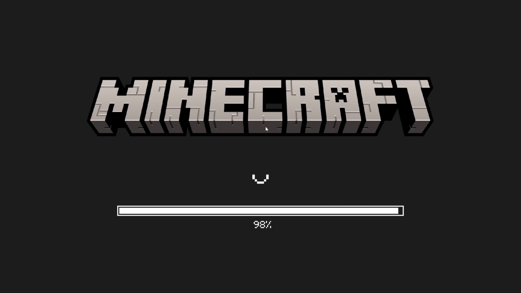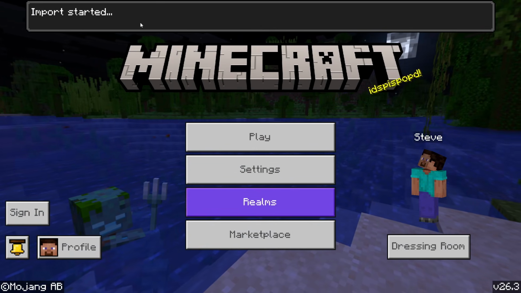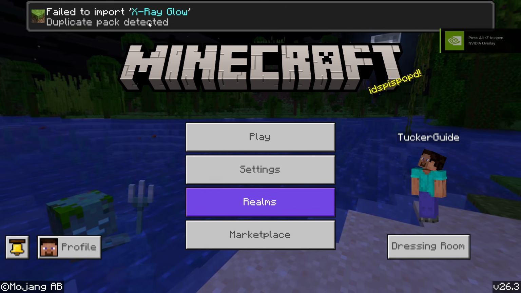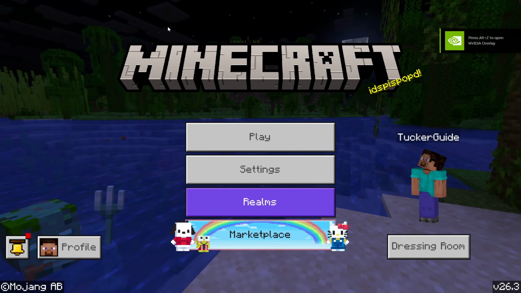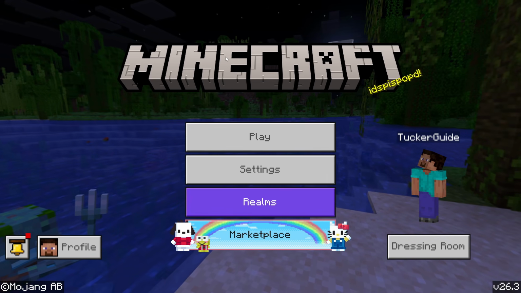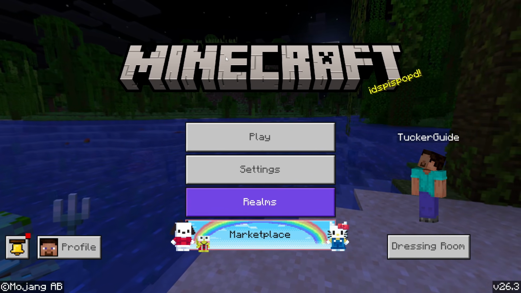Minecraft is going to open up as you can see. And you should shortly get a pop-up saying import started. Wait, and it should then successfully import. Now, this failed because it's a duplicate. I've done this before. Now, what we need to do is change some important settings to get this working.